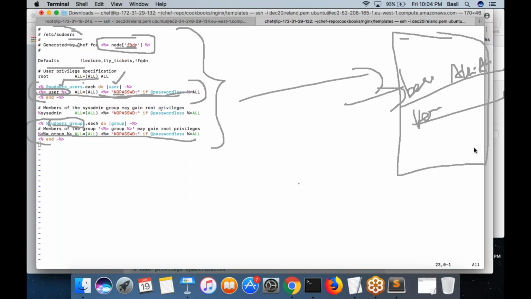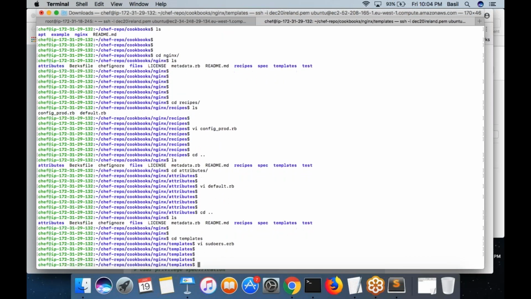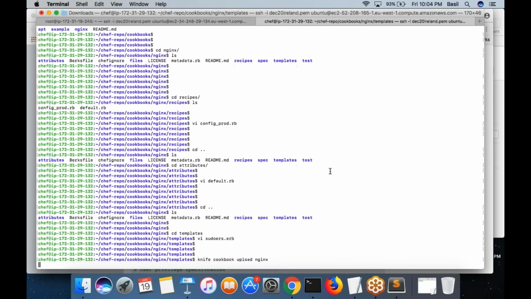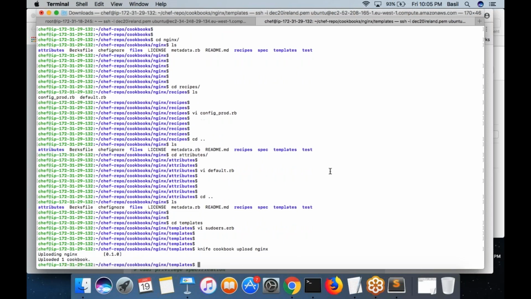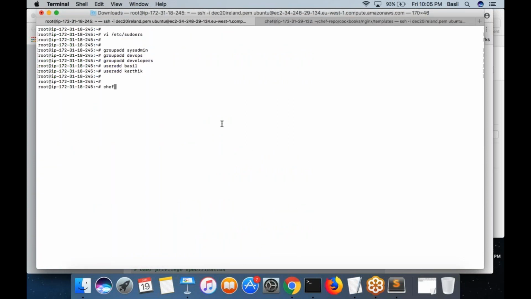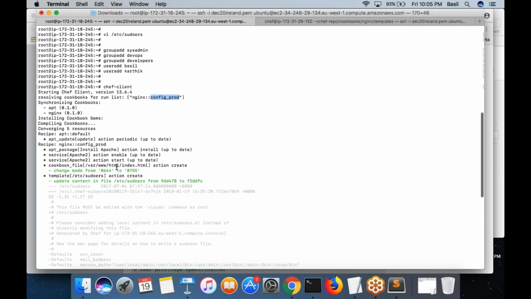So that's all is what I wanted to do. I'm going to save this. I'm going to upload the cookbook into the Chef server. Now I am going to run the chef-client command from the node. So yeah, this is the run list, and as you can see, the sudoers file is created.